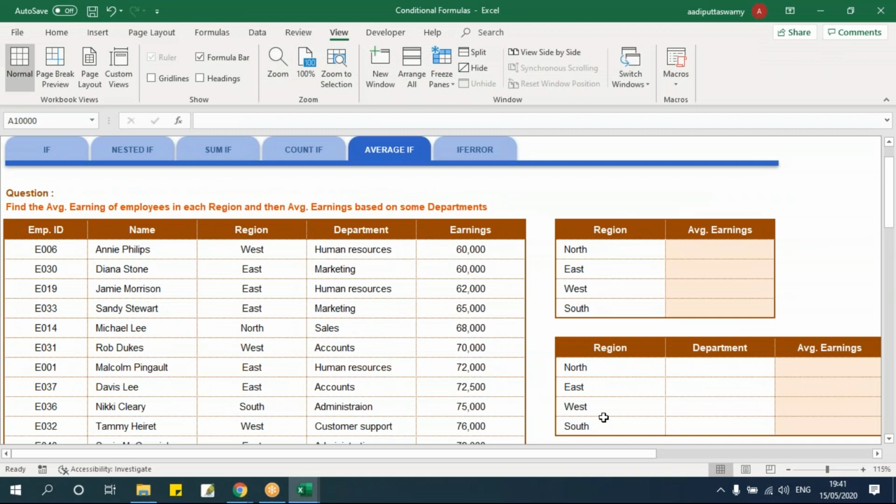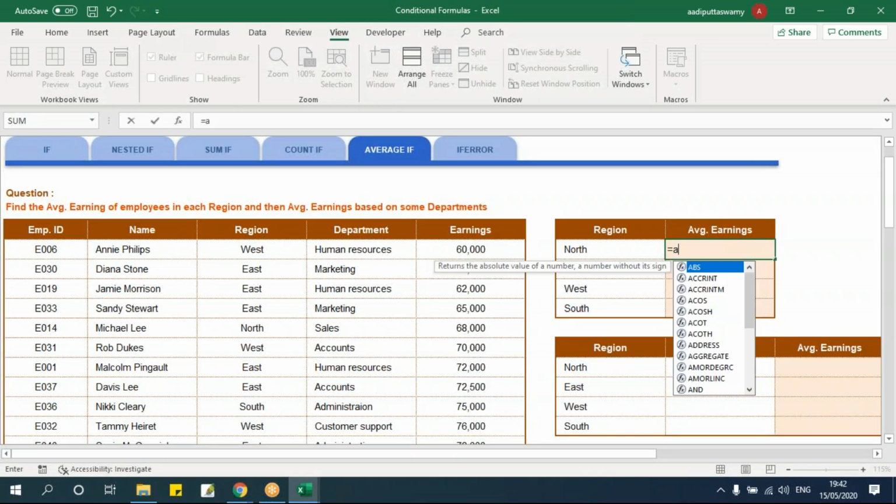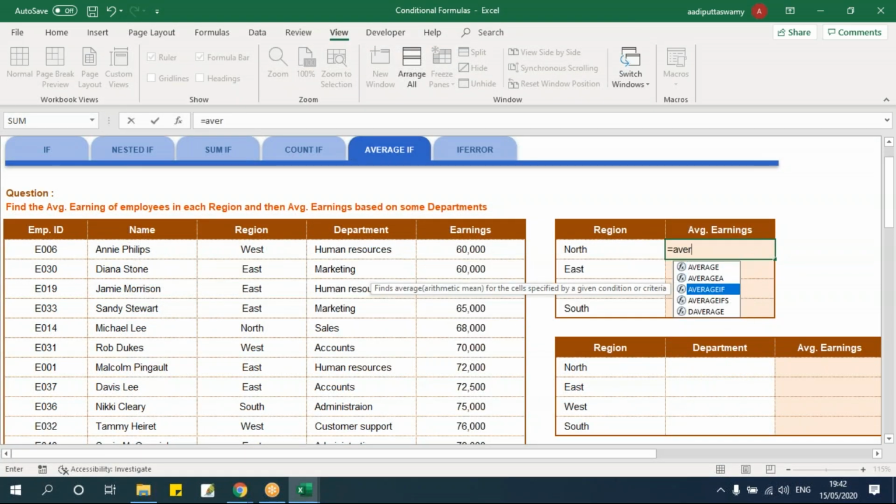AVERAGEIF is similar to your SUMIF. Sum will give me the total. The average will give me the average values. The average is what? The total divided by the count. Let's go and check here. The parameters will be same, but the result will be different. That's it. Now here I'll say equals AVERAGEIFS.